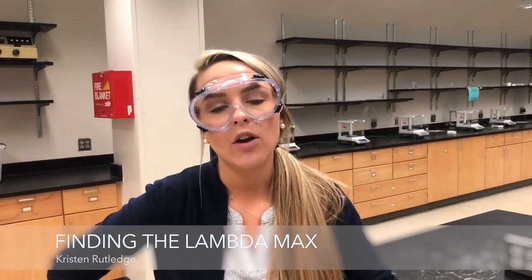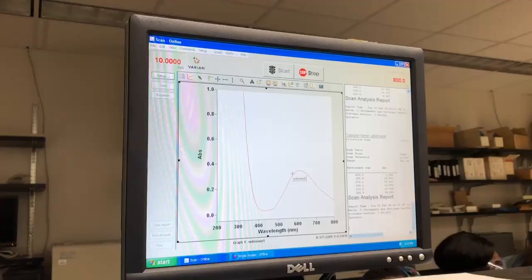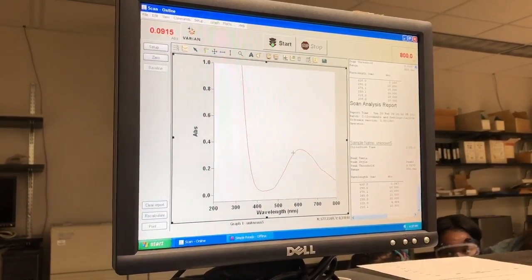So the reason you want to scan across all wavelengths of a single solution is so that you can find the optimal absorbance reading. You find the reading that has the highest wavelength. Once you do this, this is your optimal lambda max. This is then going to be your wavelength you use to scan all other solutions.